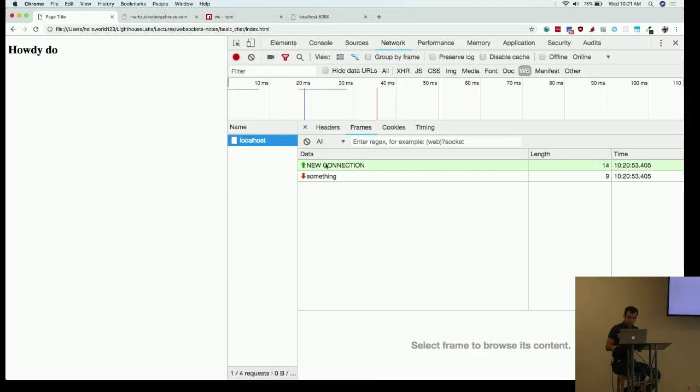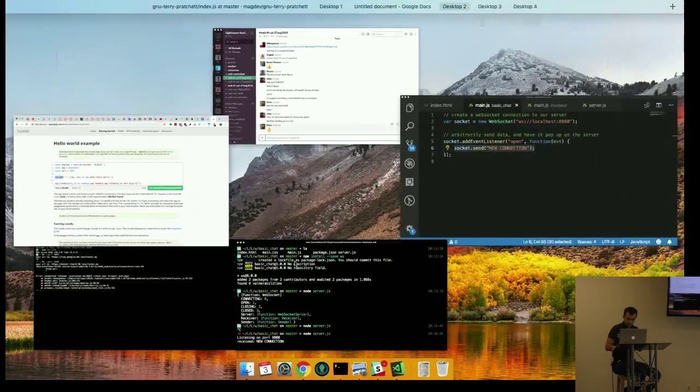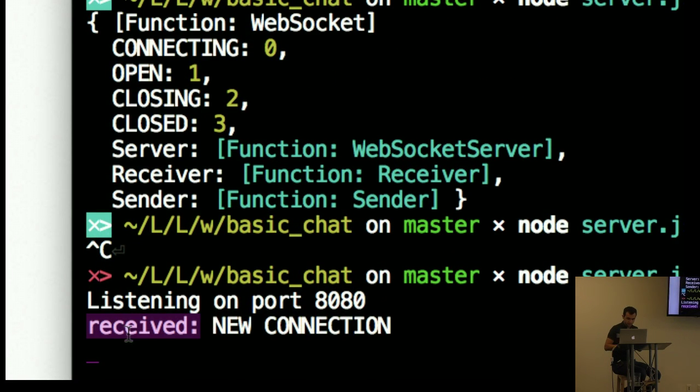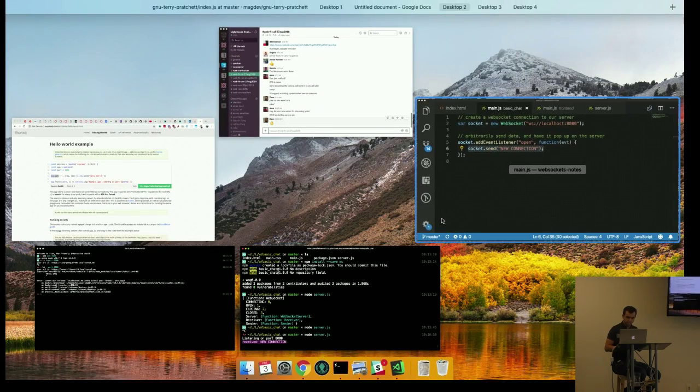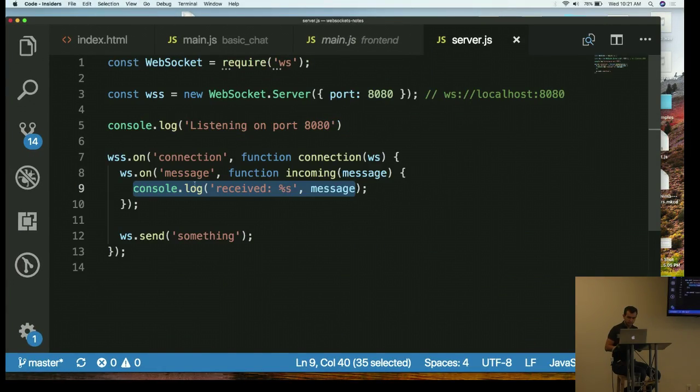And if I go over to my terminal, I've received that string, new connection, okay? And the only reason that I'm printing that out is because I've written this here. When I receive a message, console log that message, right? I'm really trying to make this as explicit as possible. We're creating our WebSocket server. We say what happens when a new connection happens to that server. Here I've attached a listener, and here I'm sending some data, right?